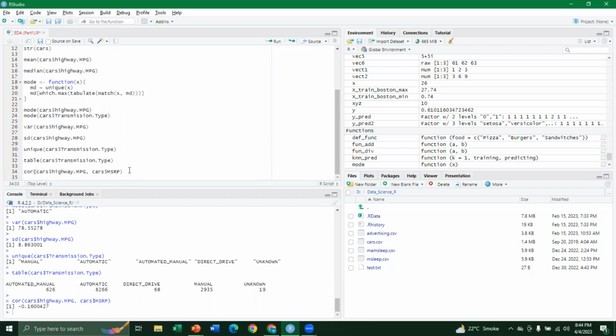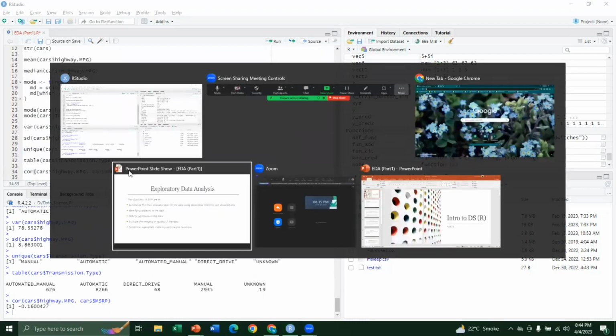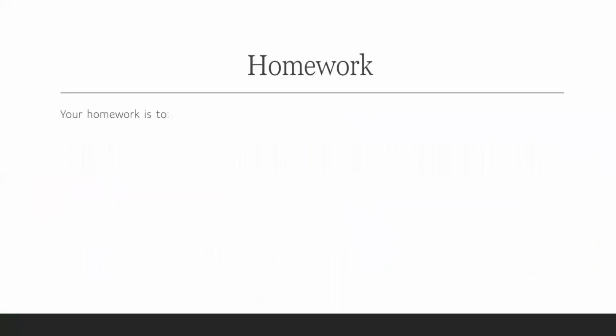Now, let's get back to slides. All right, so this is the end of today's lecture. You have learned how to do the exploratory data analysis on a dataset and its variables. So this is your homework. Find the data types of the dataset and use the functions we have studied today, and do the statistical and descriptive analysis by doing so.